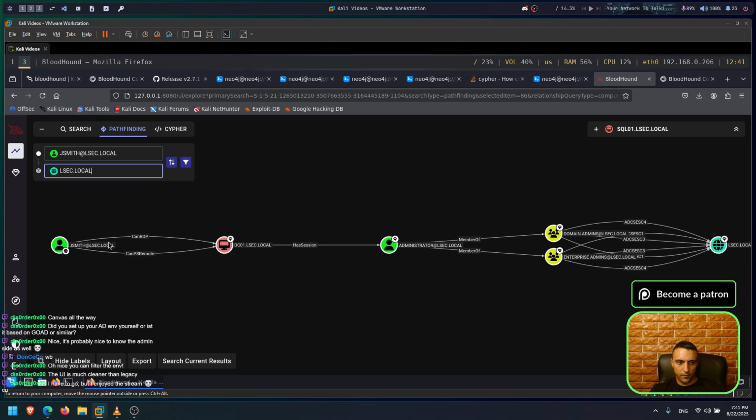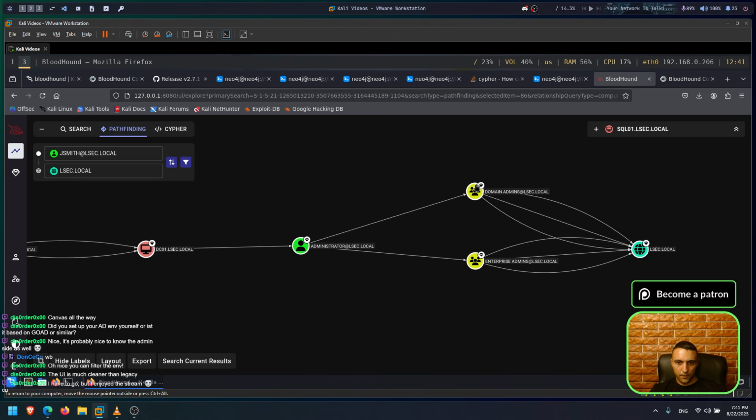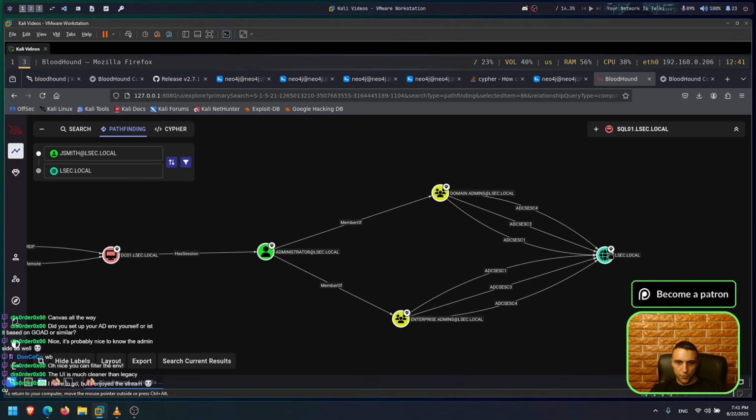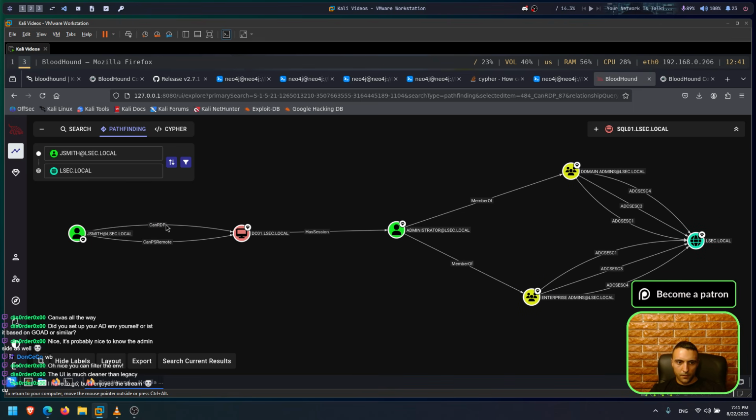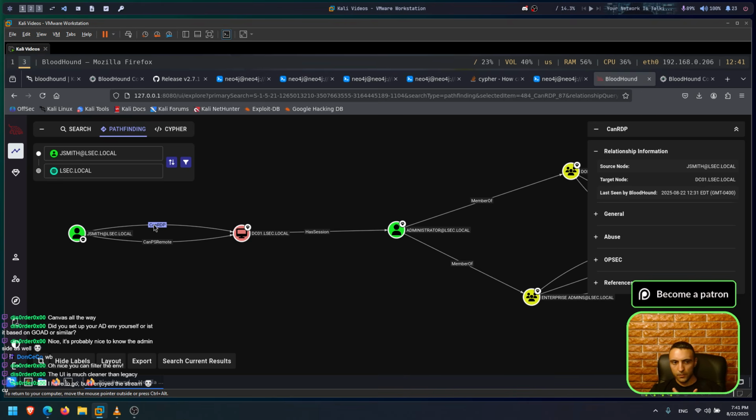Alright. JSmith can RDP and PS remote to the DC, where the administrator has a session, who is a member of the domain admins, which can pretty much DCSync. Now here are their exploitation details like in BloodHound.